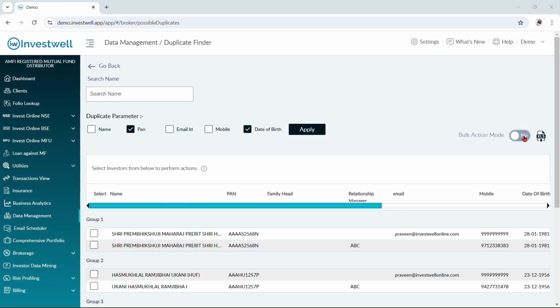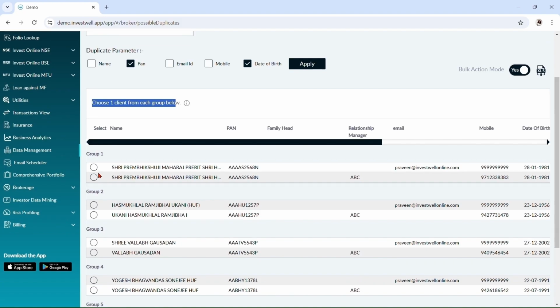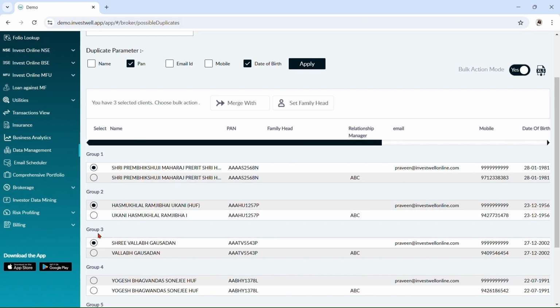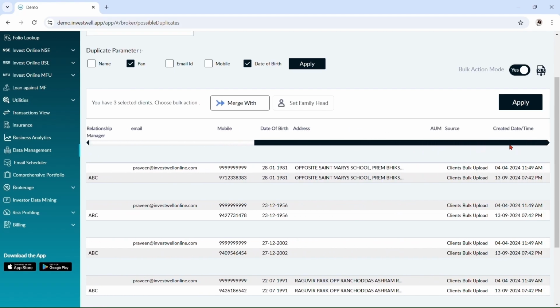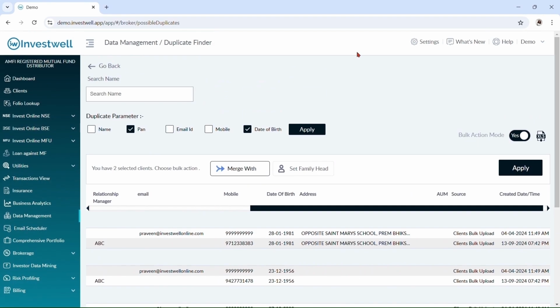Then turn on the bulk action mode to yes and choose one client from each group given below. So you can select the accounts of whichever you wanted to keep. And then the action which you have to perform here is merge with and click on apply. As soon as you click on apply, the unselected clients will get merged with the selected clients and the AEM will also get merged within 15 to 30 minutes. This way you can merge the clients in bulk mode now.